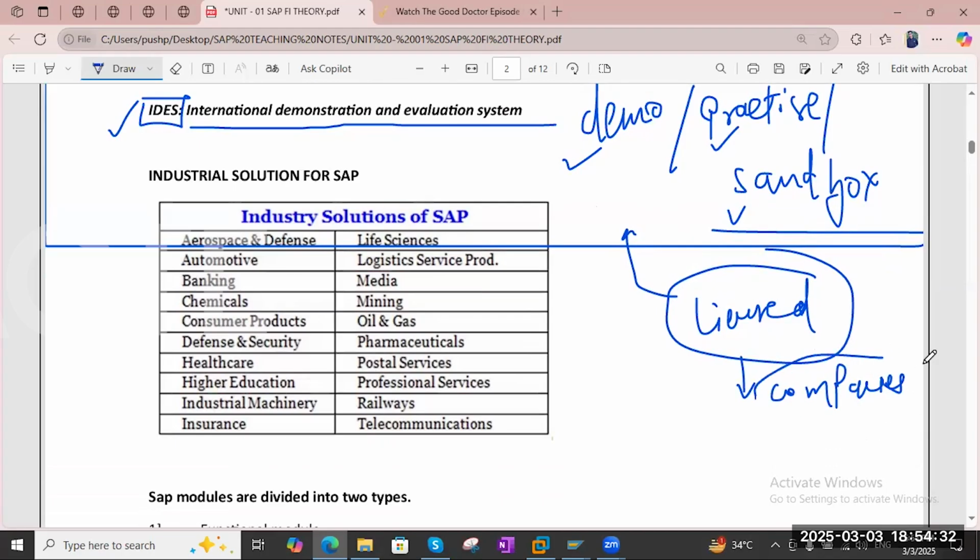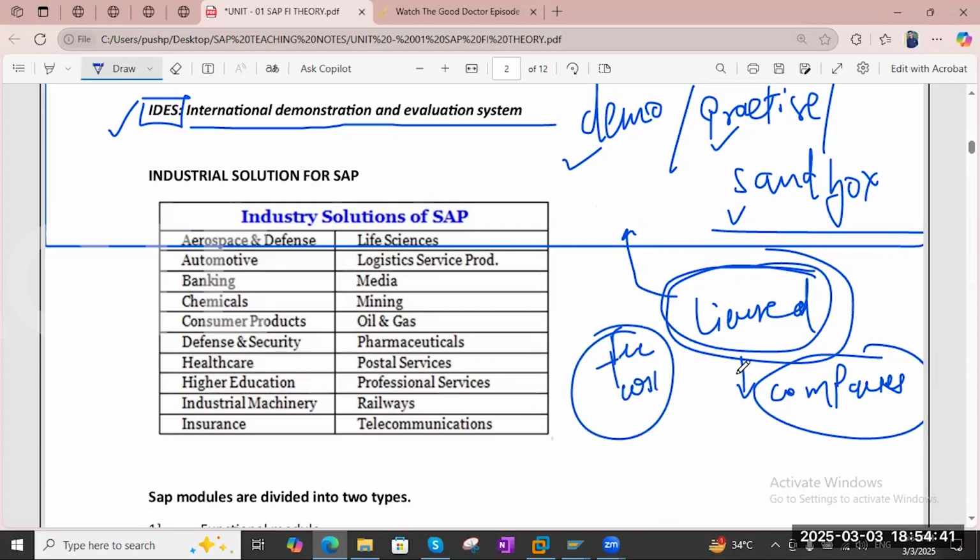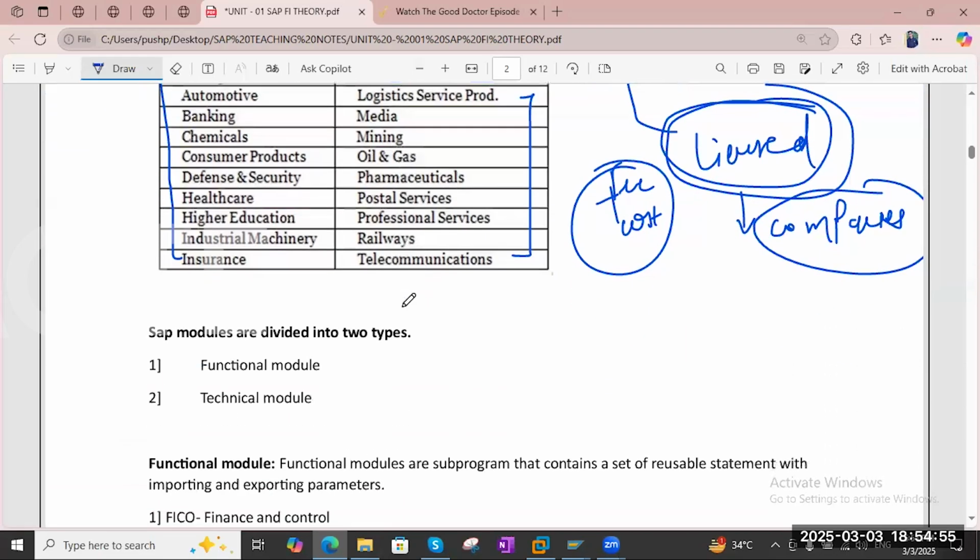Companies who want to implement SAP in their organization will purchase the license version, which comes with huge fees, huge cost. So which industries can implement SAP in their organization? Every industry, you name it, all the industries can implement SAP in their organization. I will share this note so you can go through it.